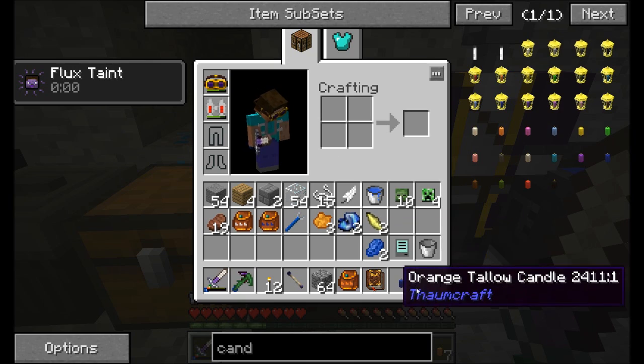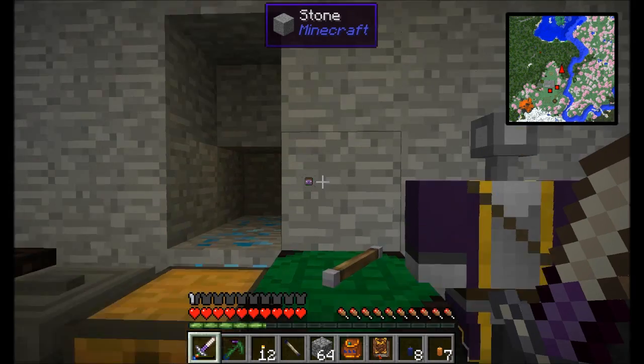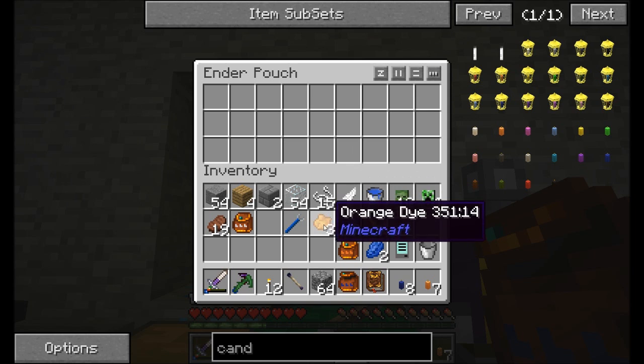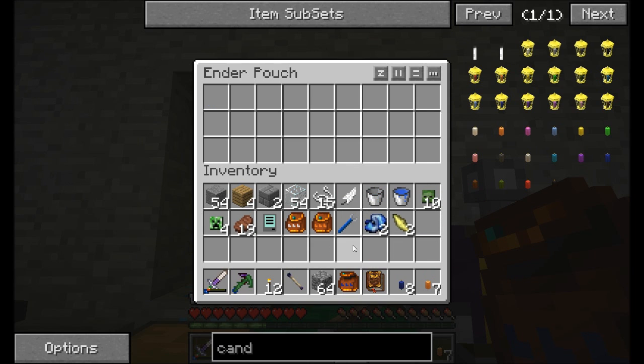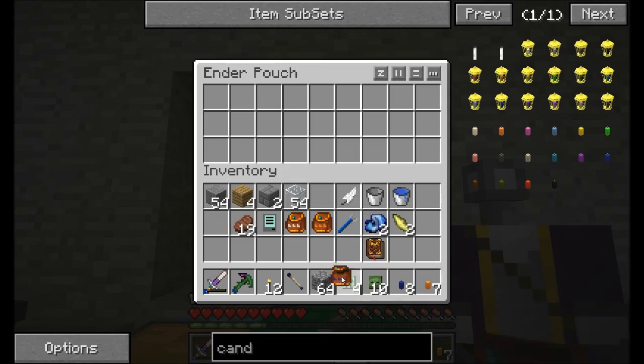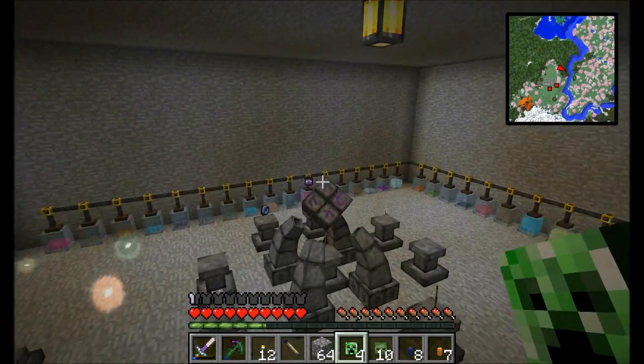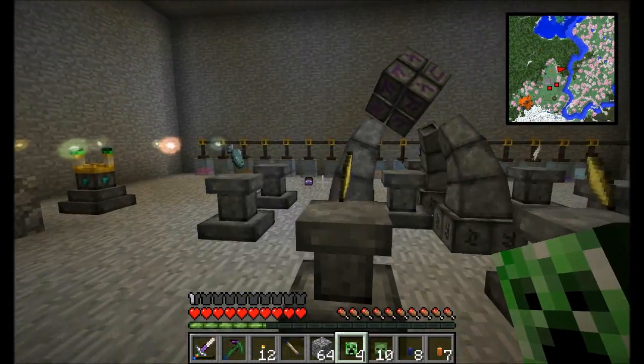Nice. Alright, rest of this junk, you know where to go. Back to the sorting system. Blue, you, cool. I've also got myself some zombie heads and some creeper heads from some of the enemies I've been killing around here for the last little while. So why do I have this stuff?